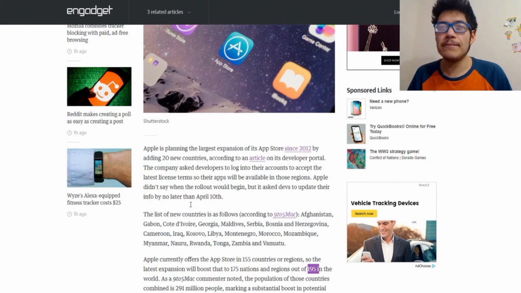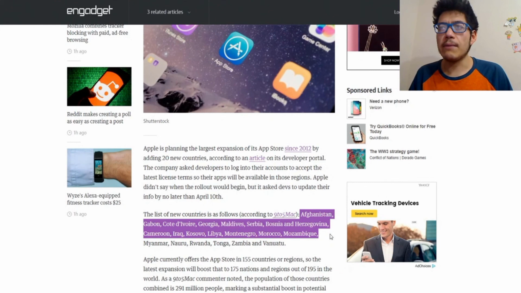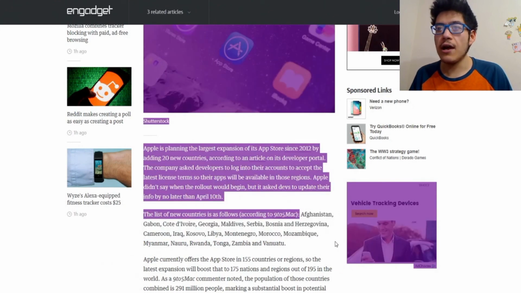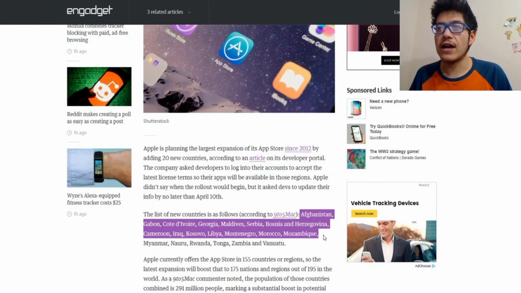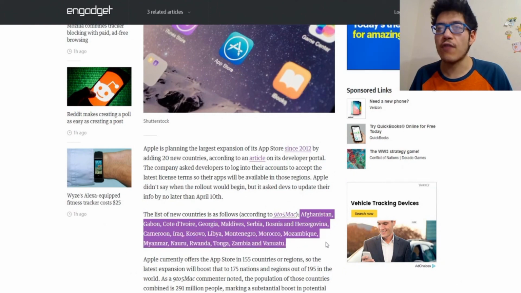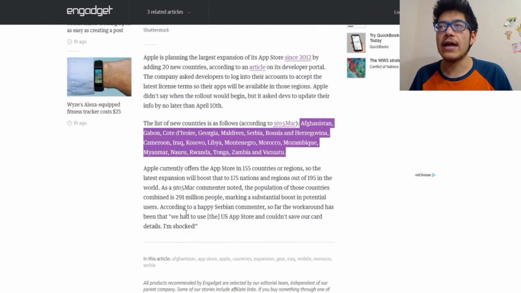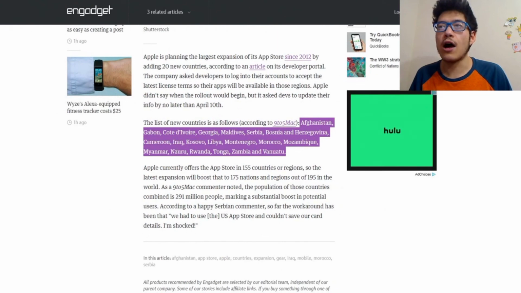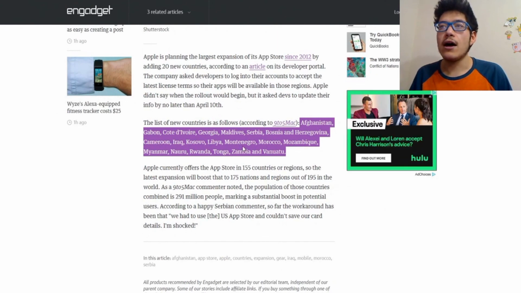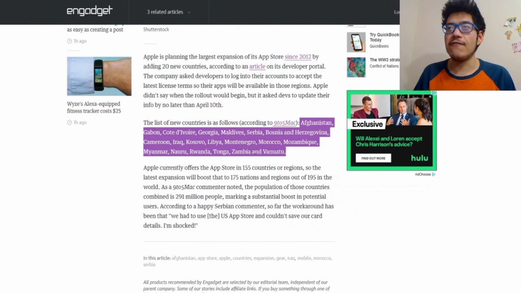And here is the list of countries that never had it to begin with. I'm not going to read them, but I will highlight them right here, or you can pause the video right now if you want to read up on the countries that finally have access to the App Store from Apple. There it is right there. I did go ahead and highlight them in purple on screen right now, which is very interesting.